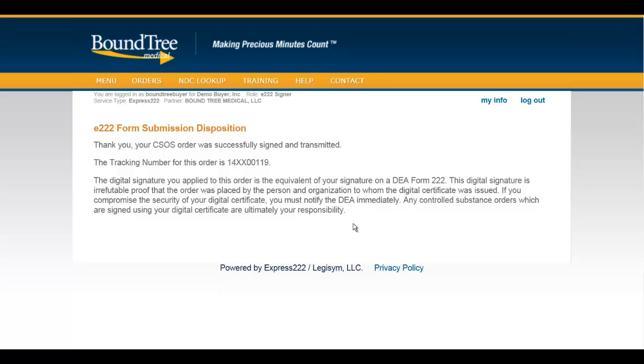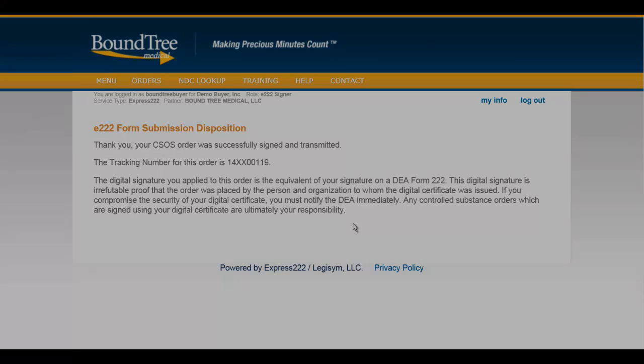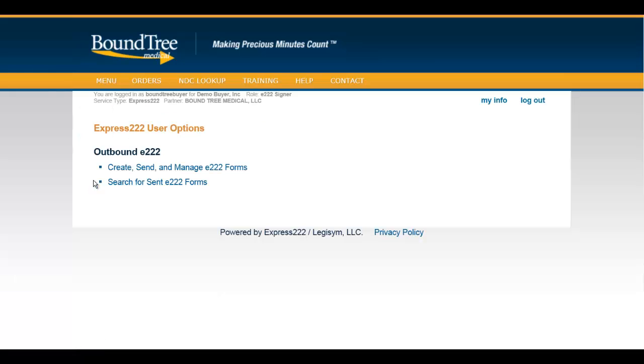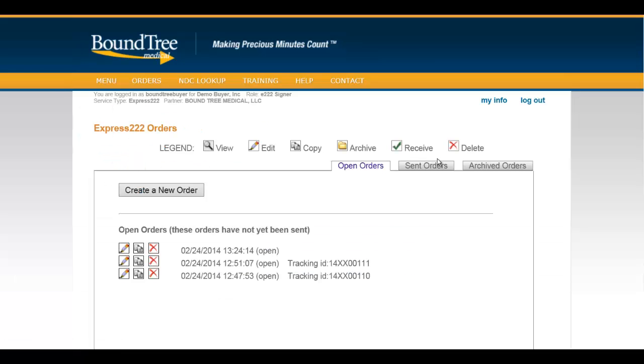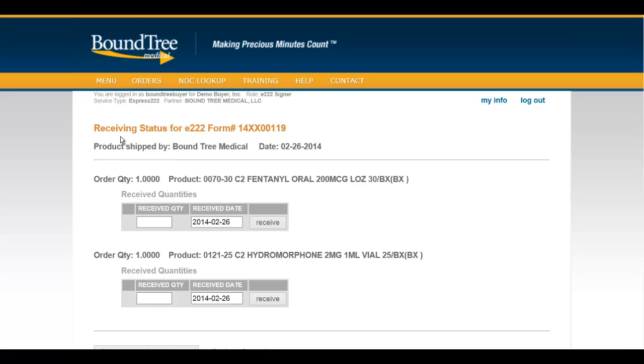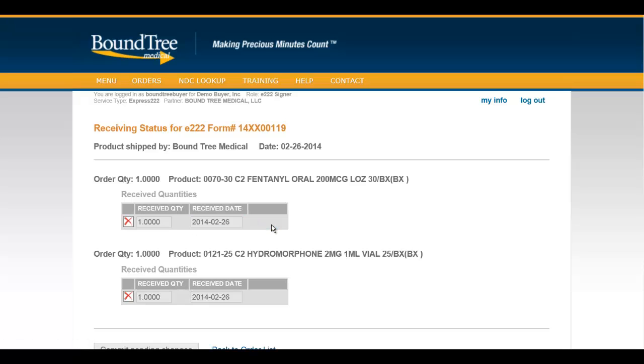Once your order comes in, you must go in and receive the order online. This is similar to the process you do today by completing the last column of the Paper 222 form. Now, you only do it online. Log into the Bowntry E222 site, click the Create, Send, and Manage E222 Forms link. Then, click the Sent Orders tab to find the previously placed orders. Find your order and click the green check mark to be directed to the Receiving Status page. Here, you'll be able to enter the quantities and the date of the receipt of goods. Click the Receive button when finished. The information will now be finalized within the system.